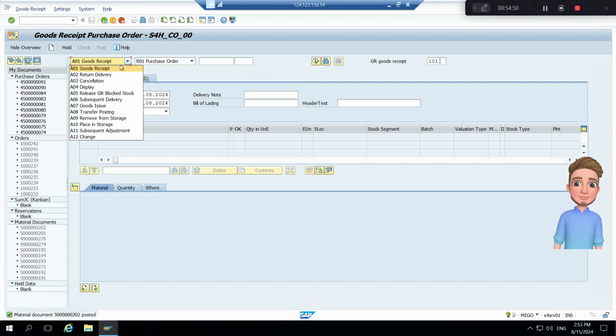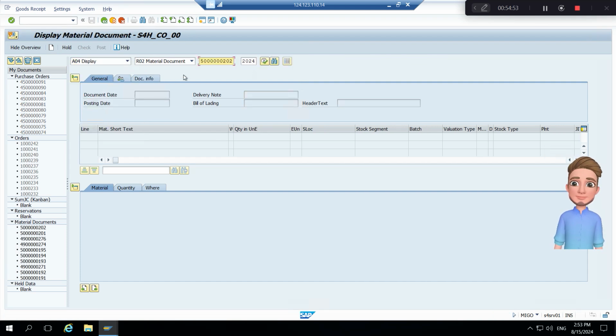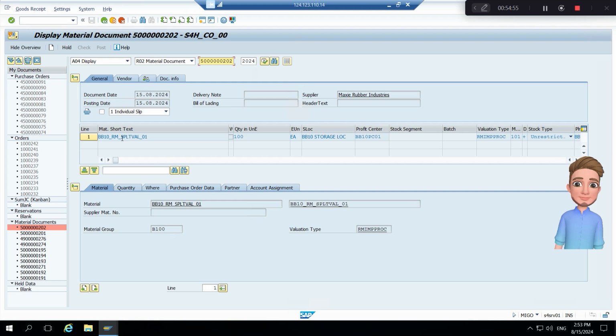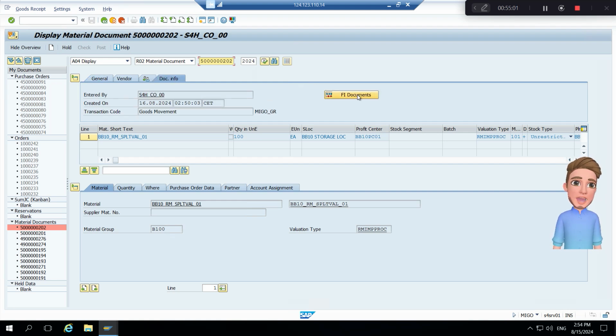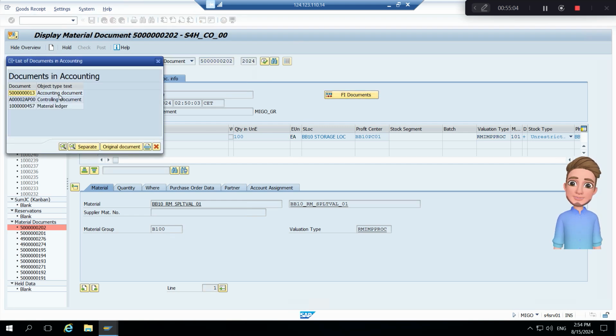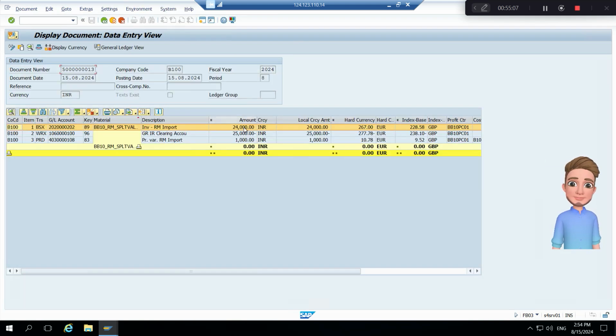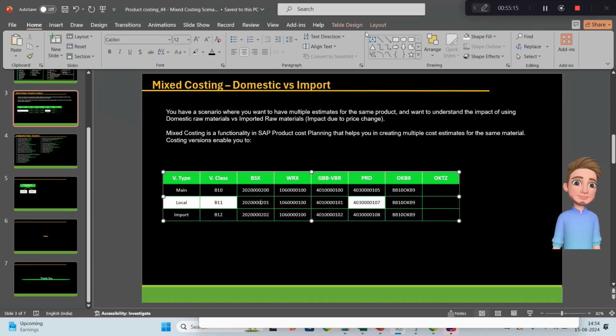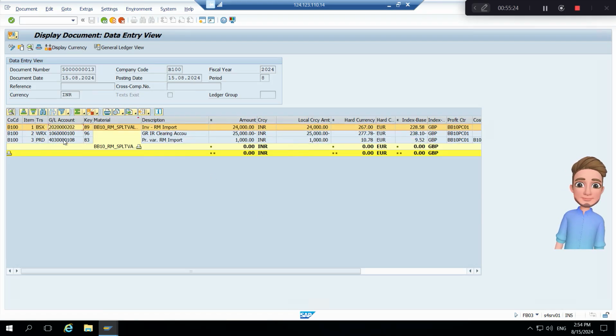Now let us display the document 202. Now here BB10 RM split valuation. Go to the document information. F5 documents. Accounting document. And here you see inventory, it has picked 202 as the account. Price difference is 1000, which has gone to 108, which is in the PPT. If you see 108 and 202, inventory is there, right? Inventory has come to 202. See, 202 is the inventory account, right? So it has properly picked up all the accounts as required.